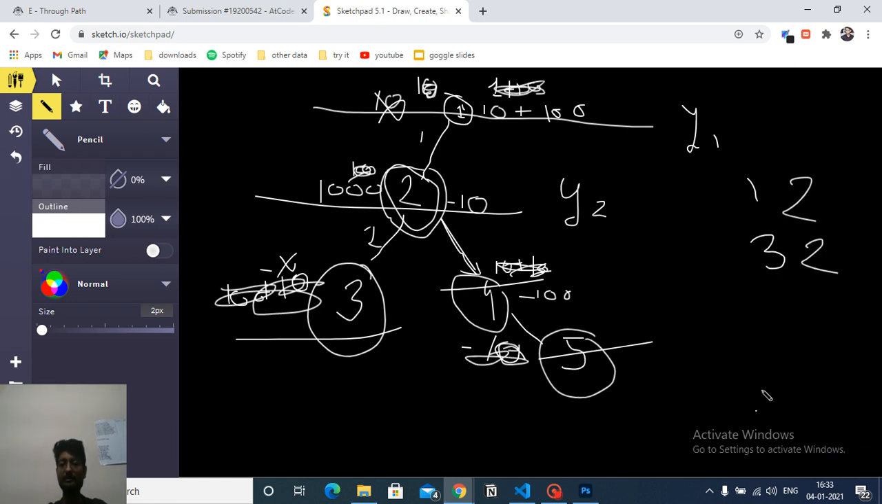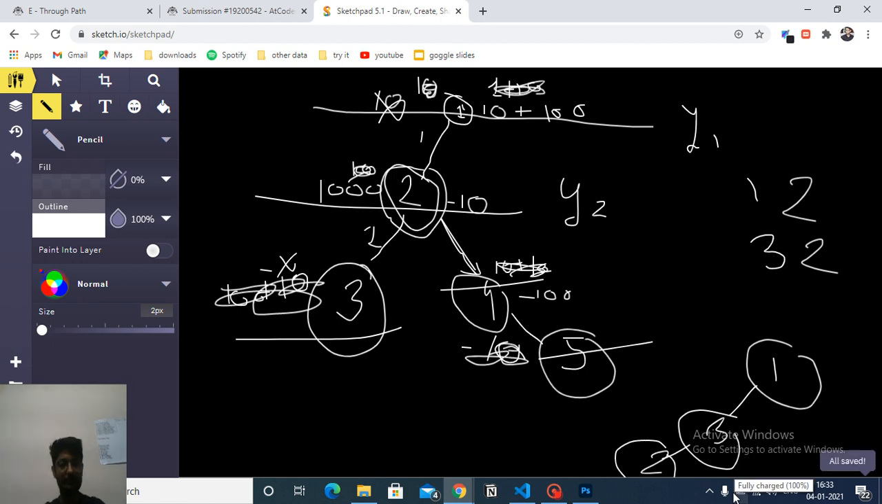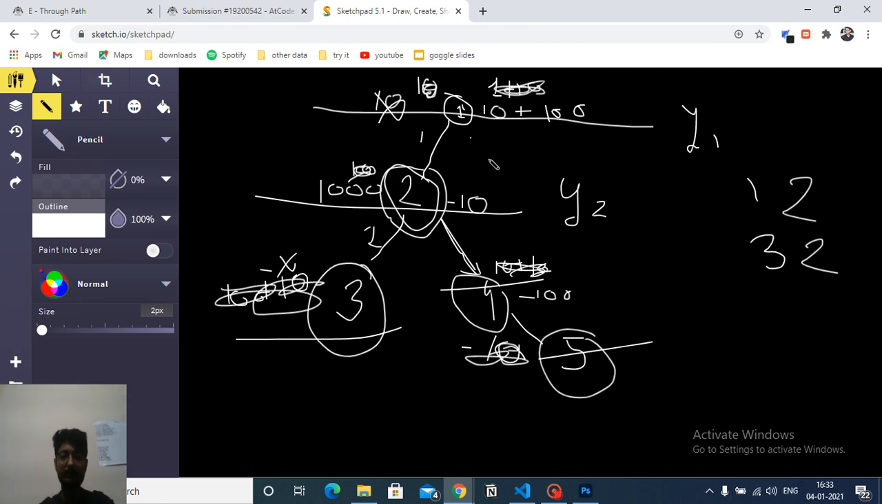Then in that case you will draw the tree like this, 1, 3, and 2, and the whole tree will change. I hope you get my point. And thus you have to also ensure that my depth, my total path should always remain the same.